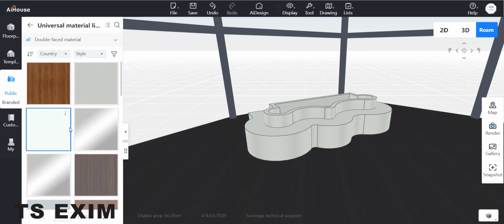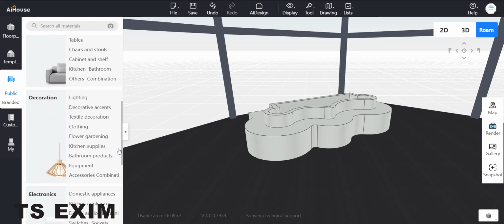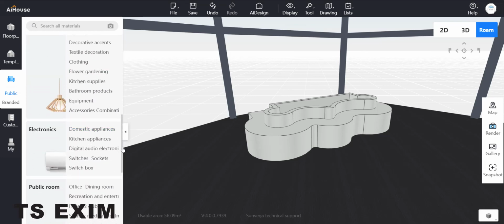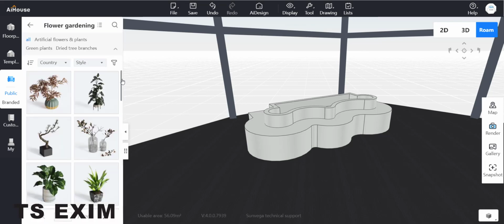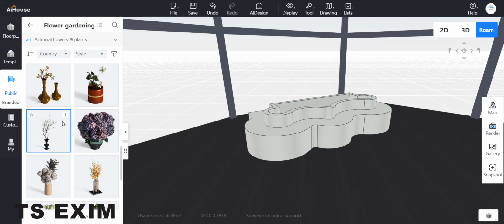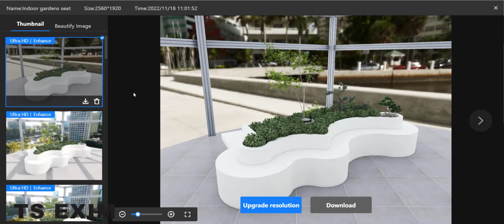Now for decoration, you can go to the decoration category down here, then go to flower gardening. You can drag any plants to the middle part here. Let's see how it looks after render. Just now I did some decoration. I put plants in the middle part.